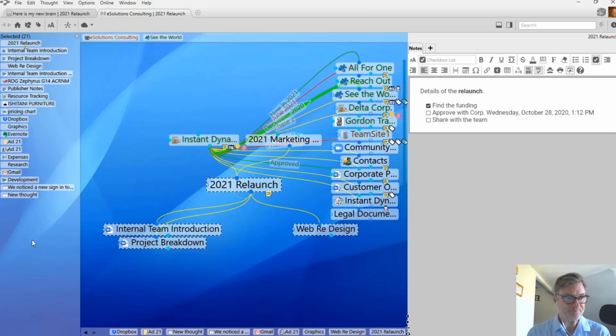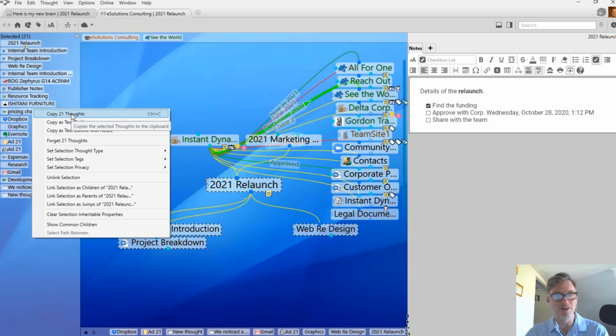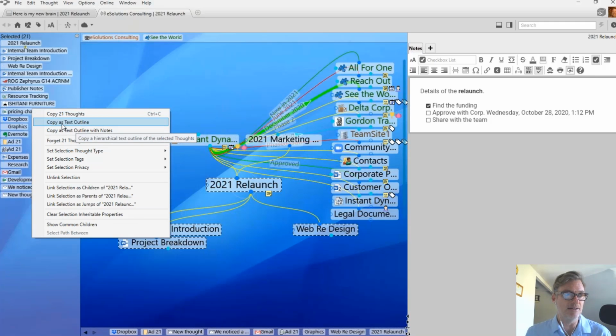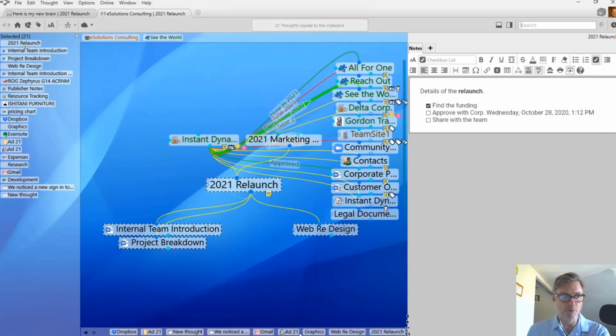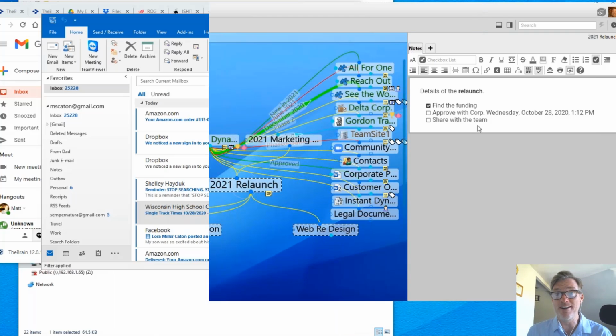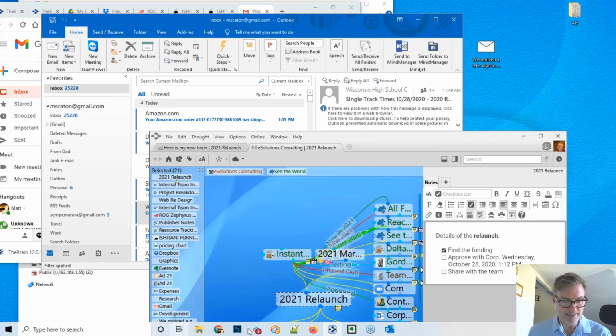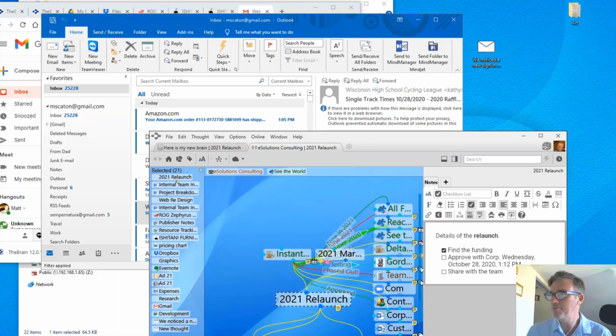How do I export them? Well, I could copy them and export them into another brain. I just right click and copy thoughts, go over to another thought and paste them in. In this case, I mentioned a text outline, so I'm going to copy as text outline. So I've got that on my clipboard. I'm going to leave this open because I'm going to do another export type in just a moment. And let me just open up some kind of text editor. I use Notepad++. That's opening up right over here. Bring that onto the screen.